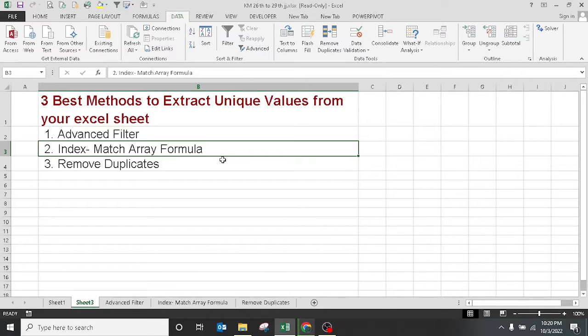So in our previous video, we showed the advanced filter option that helps you extract the unique values from your Excel sheet. And today we will discuss the formula, which you can easily set up on your sheet where you want to extract unique values from your list range.